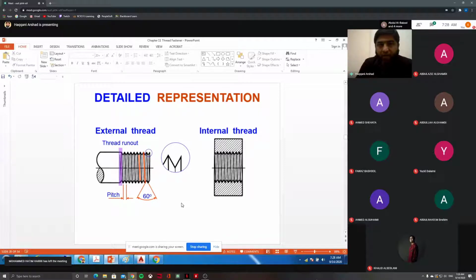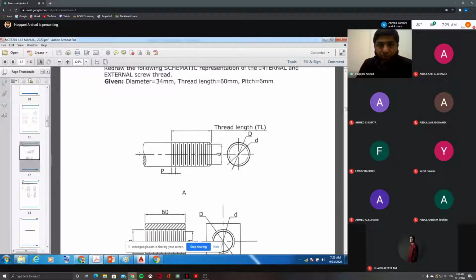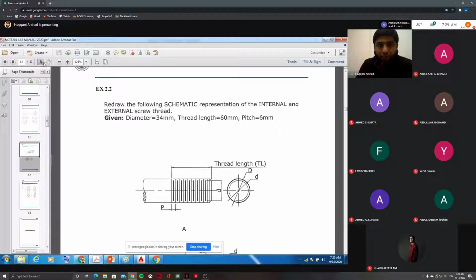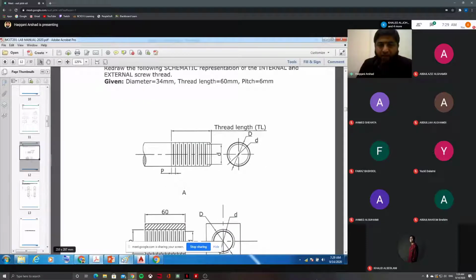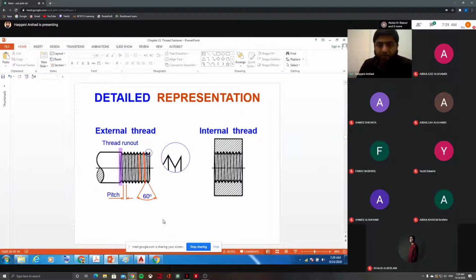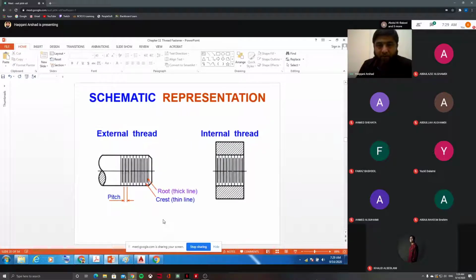So what we do is represent this detail in a schematic way. That is exercise number 2.2. If you read the question in 2.2: redraw the following schematic representation of the internal and external thread. Schematic means an easy representation. We cannot draw like this, so we are going to make it simple like this. So this is the external thread and internal thread. If you see the exercise 2.2, the representation will be like this. We are not going to draw the threads which look like this. We are going to draw like this.